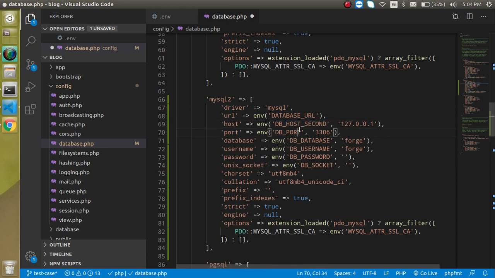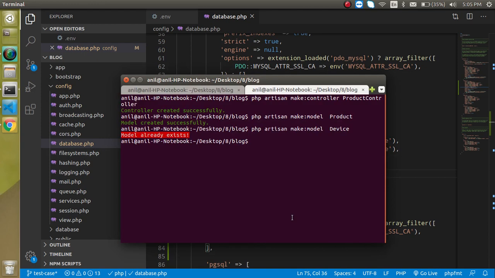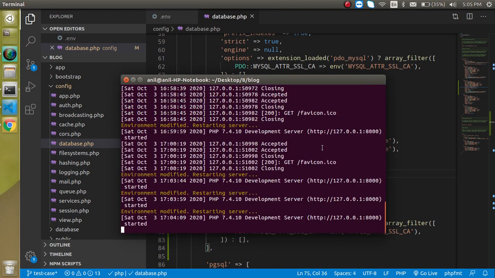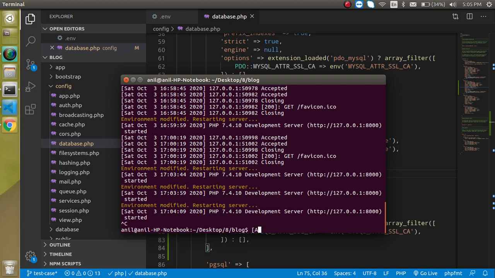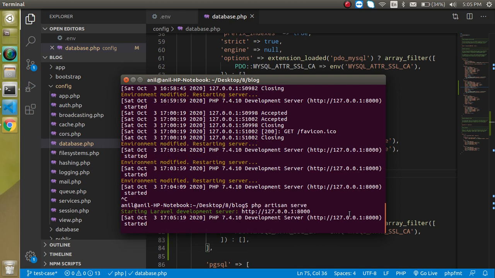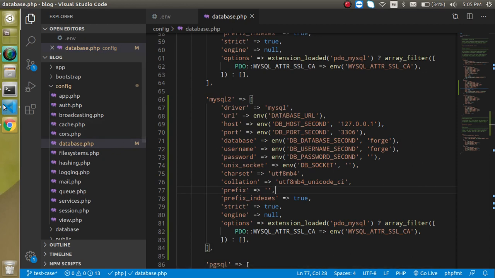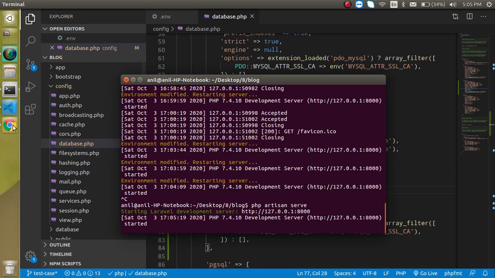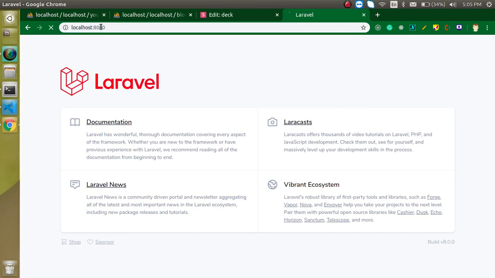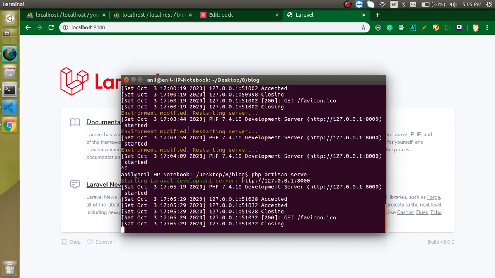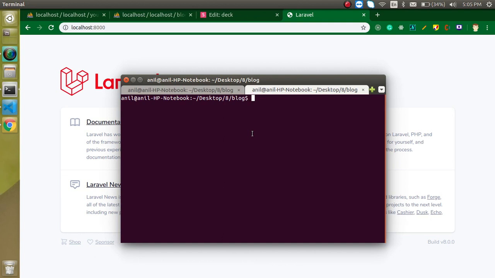Let me copy it and paste it here. Second database, second username and second password. We don't need to add this socket for the second database because we are not using the socket for the moment, right? And after that, keep in mind to restart your PHP artisan command, right? So now let's check your project, is it working fine or not. This is working fine, and let's create a controller.